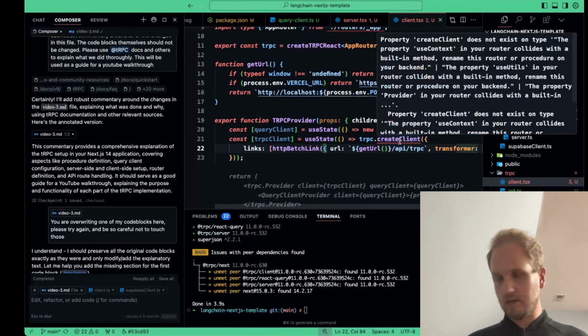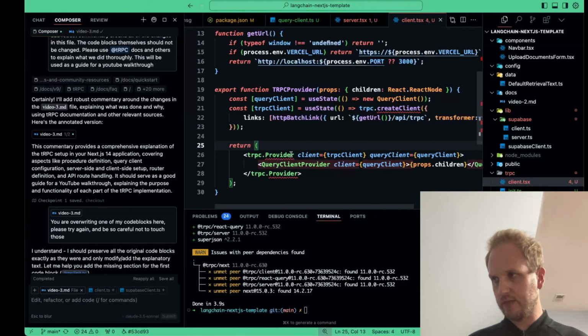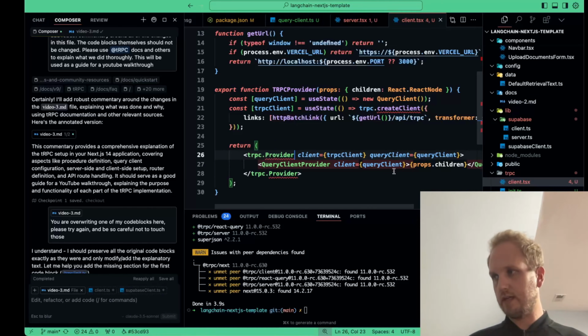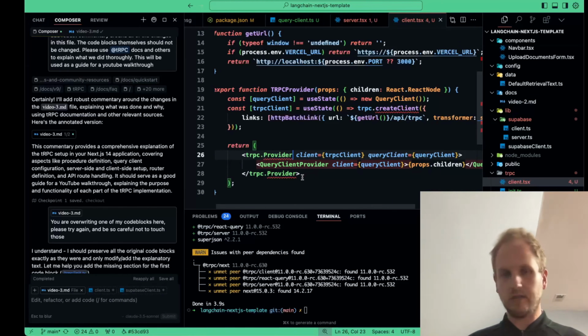Now let's take a look at why we have an error here. We're going to return our tRPC.provider, and we are passing in our tRPC client, our query client provider. We're passing in the query client, and then that goes down to our children.